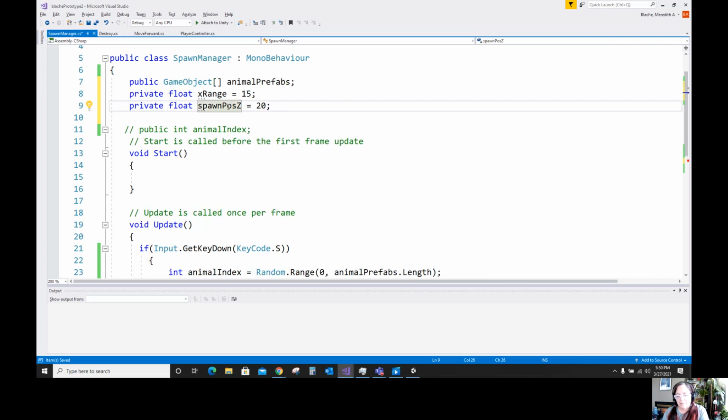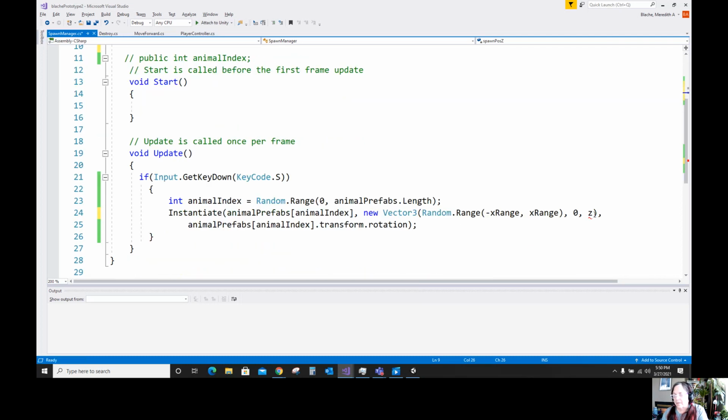And I'm going to copy that word and paste it down here in the Z. Okay, so, oh, goodness gracious, that is so not what I wanted to paste. Let's go and type it in. Spawn position Z. All right, spawn position Z. There we go. So I should have my new Vector3, which is the random range, X to X, Y of 0, so it's on the ground, and Z of spawn position Z. I think I have a good thing going on right now.